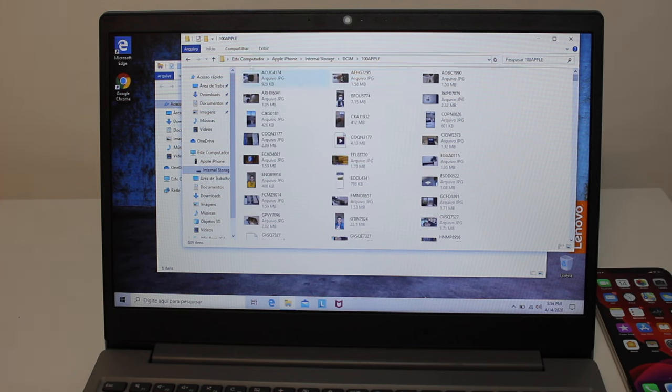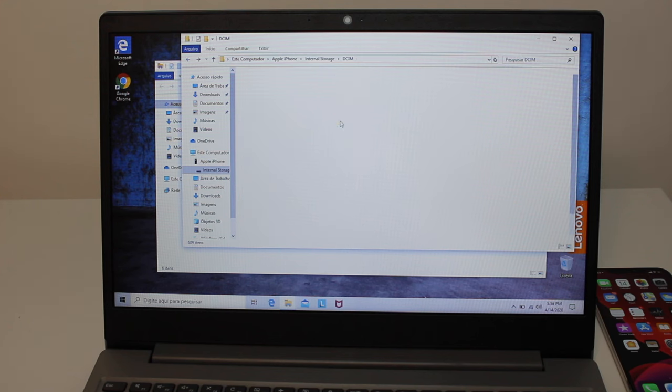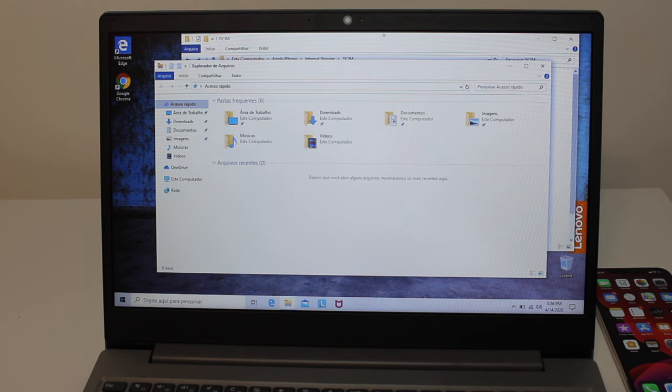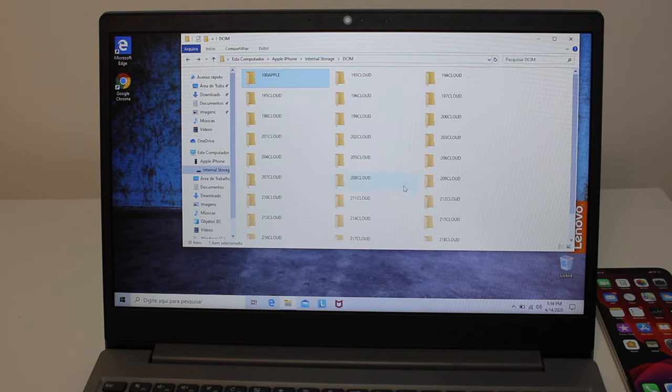like that. So as you guys can see, you can see all my photos and my videos right here, separated by those crazy folders that the iPhone creates, and Windows just can't see them correctly. But anyways, you can see everything here.